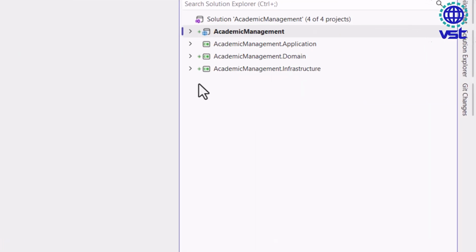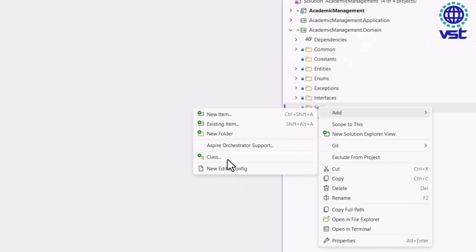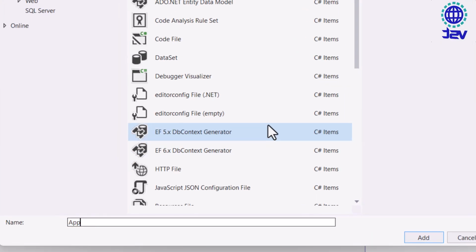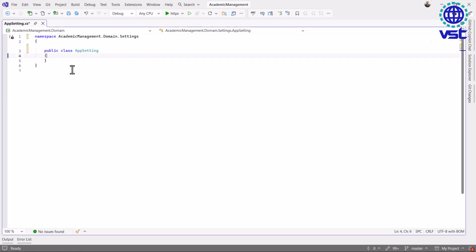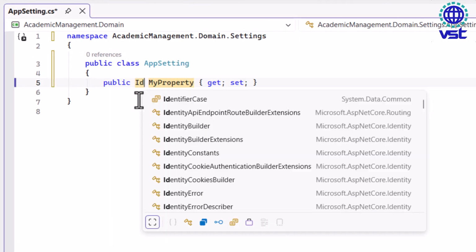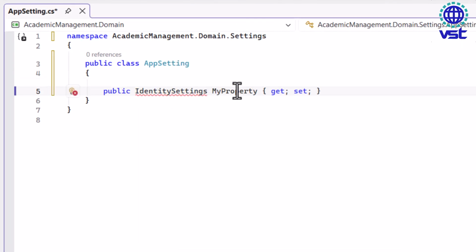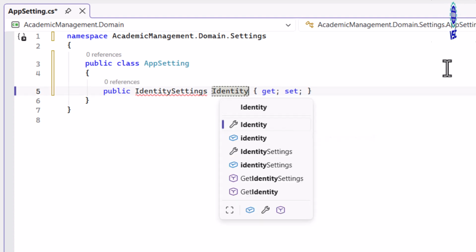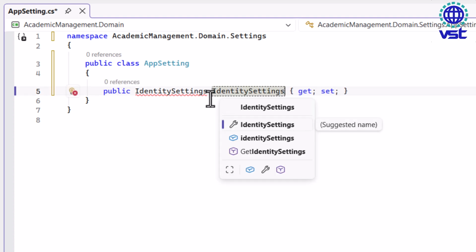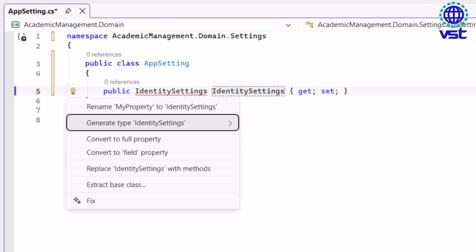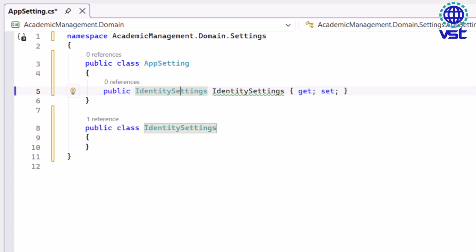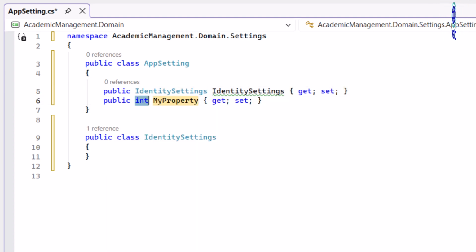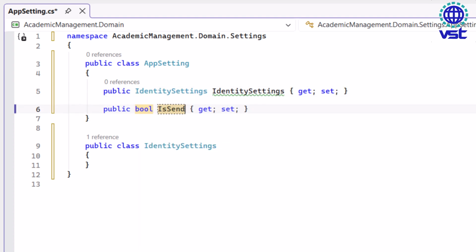Now create AppSetting class that helps us map the appsettings.json configuration into C# objects using the options pattern. First, we have the main class called AppSetting. This acts as the root configuration class. It contains IdentitySettings, which holds all authentication-related configurations, and a Boolean flag IsSendEmail to enable or disable email functionality.